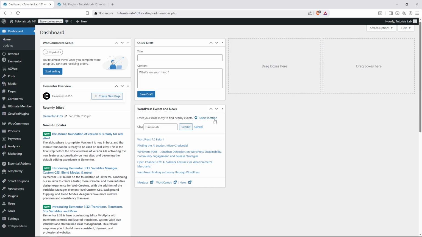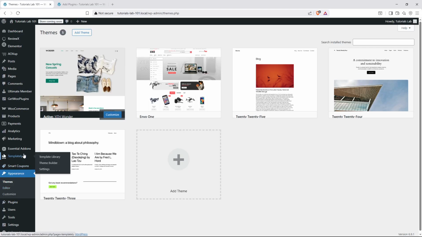Now that you're logged in, look over to the left side of your screen where you'll see the navigation menu. From there, click on Appearance. This option is your gateway to controlling how your website looks and feels. When you click on it, an expanded menu will appear with several additional options. From these expanded options, select Editor.